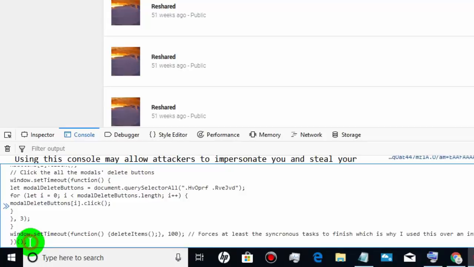Put your mouse cursor at the end of the script, and hit enter on your keyboard to run the script to delete all posts.